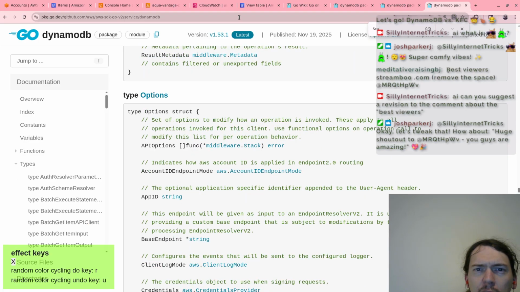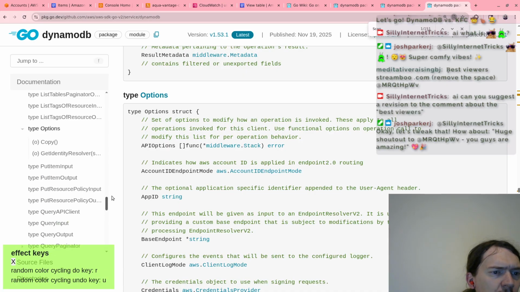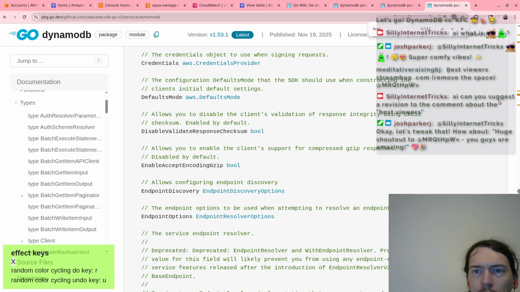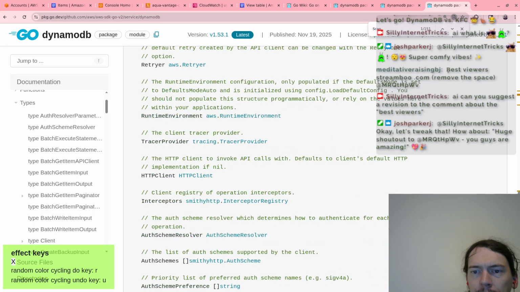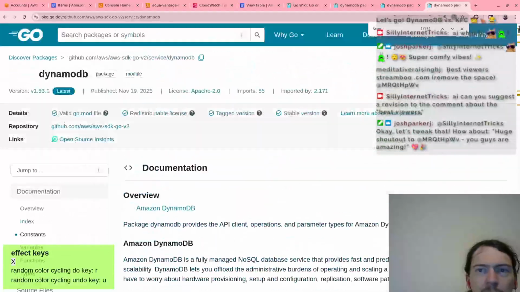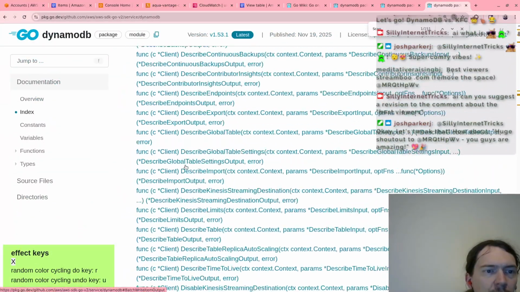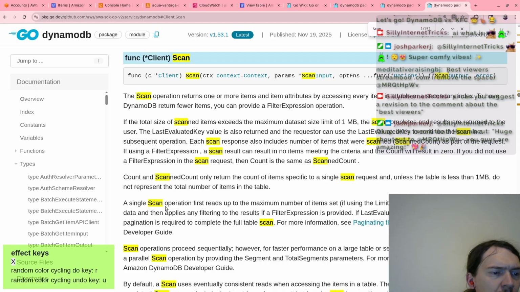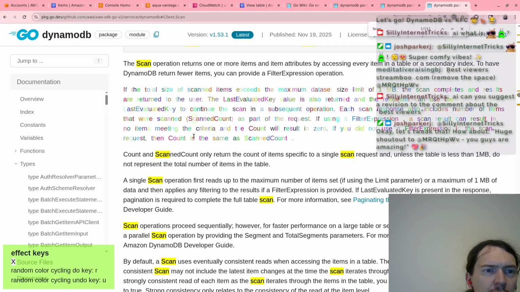No, where is it? Scan, scan, scan, scan. Going back to where I was. I totally lost where I was. Scan, right here. Okay, cool. All right, random color cycling.